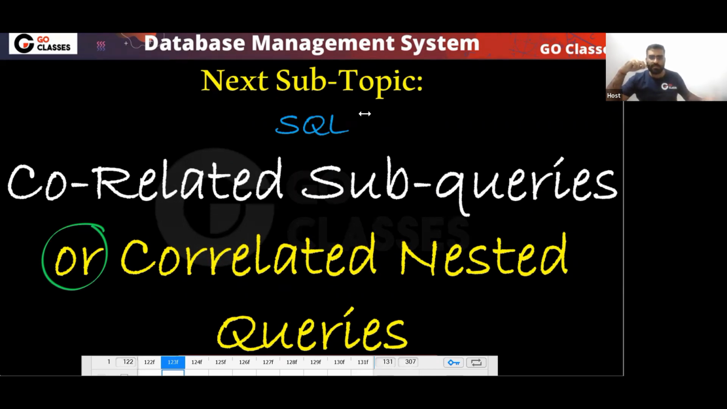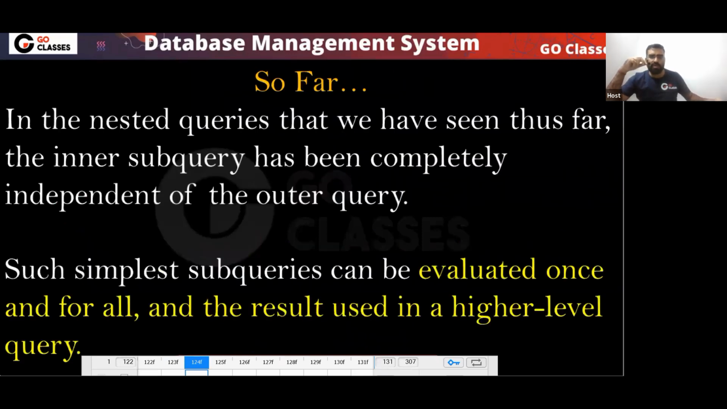Now let's see correlated subqueries, or correlated nested queries. So far we have seen simple subqueries, right? In the simple subqueries, you can very easily see that the subquery does not depend on the outer query. The inner subquery is completely independent of the outer query, right?